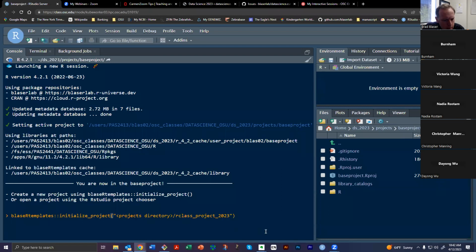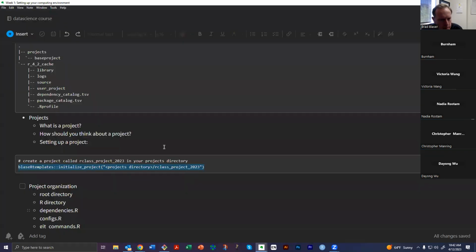I'm going to let this run here, and I'm going to say one thing. Okay, so let's see here. We'll say initialize project, and we can simply put 2 dots. That will mean the parent directory. So we'll go up one directory, which is projects, and then make a new project here called R class project 2023. All right, so we'll run that one. It's going to do some things here. Let that run. I'm going to go back here and make these important points.